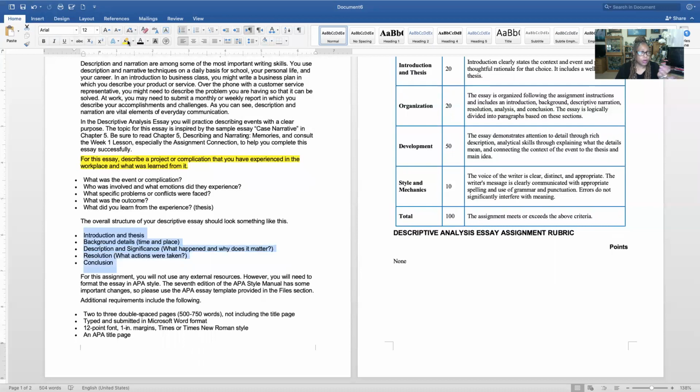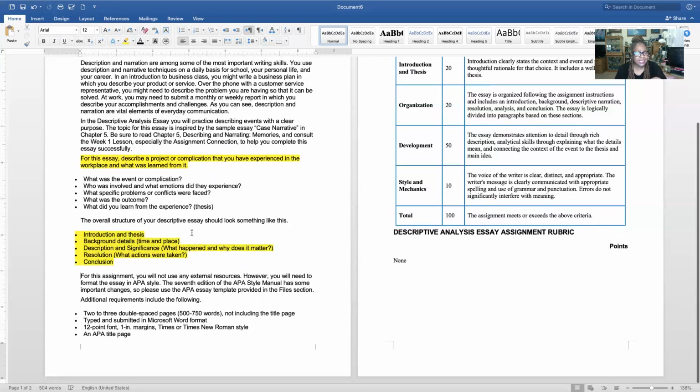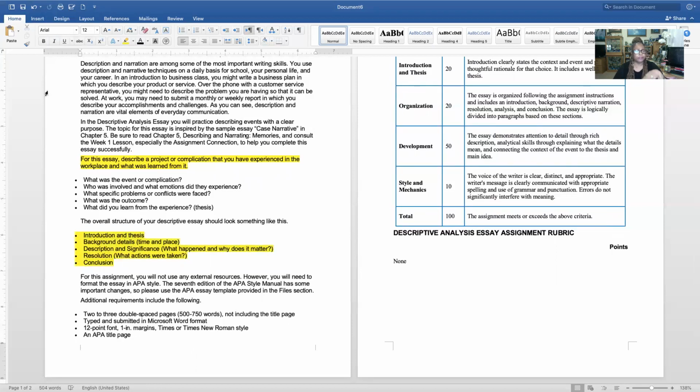You want to make sure that you cover all of this. And then it goes on to further tell you that you don't have to use any type of external resources. So you don't have to use research. That's what it's telling you. But you do have to format in APA style. And then it's telling you the seventh edition of the APA style manual has some important changes. So please use the APA essay template provided in the file section.